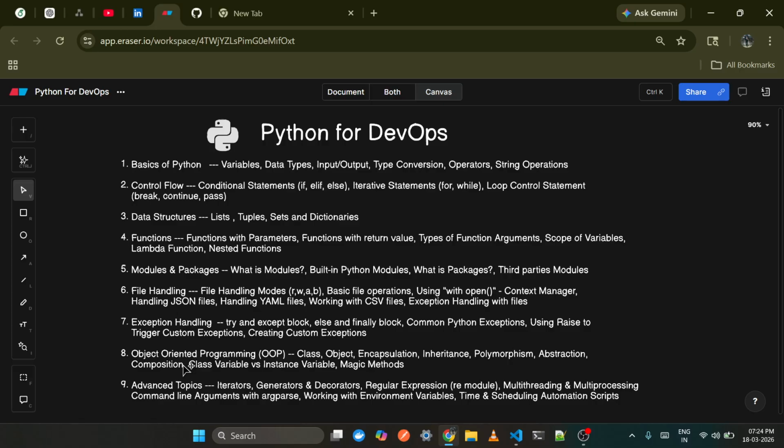After that, I will explain the OOP concepts here: what a class is, how we create an object, what encapsulation, inheritance, polymorphism, and abstraction are, what the difference between class variables and instance variables is, and I will explain some magic methods as well.